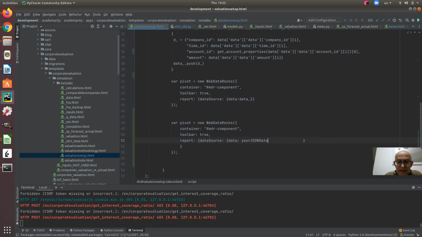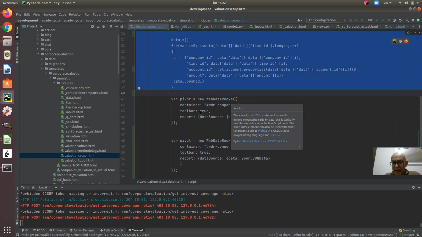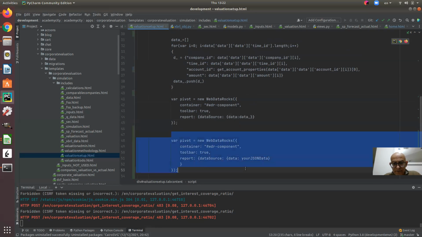Now the question is, what is this one? Got it? See that? I call it data underscore. They call it your JSON, whatever. So that's the only difference. And this one I'm generating here on the top. You will see, that's the beauty. After I generate it, I put it inside, and this creates the pivot table. That's the beauty. But we need to understand how this works.